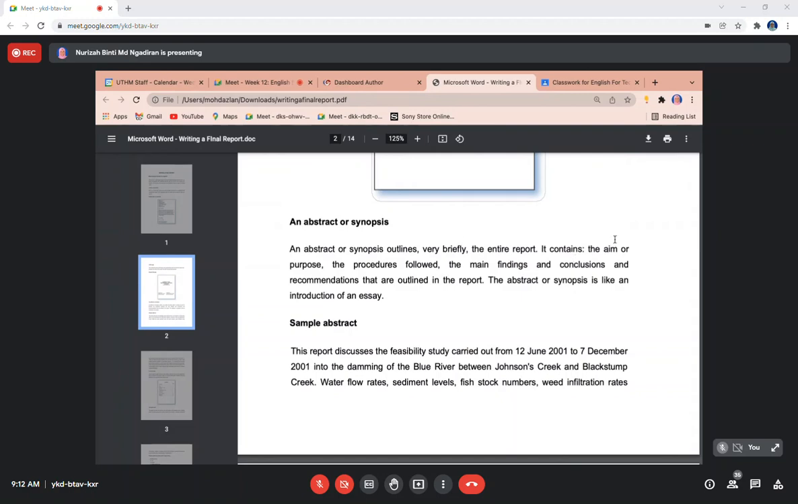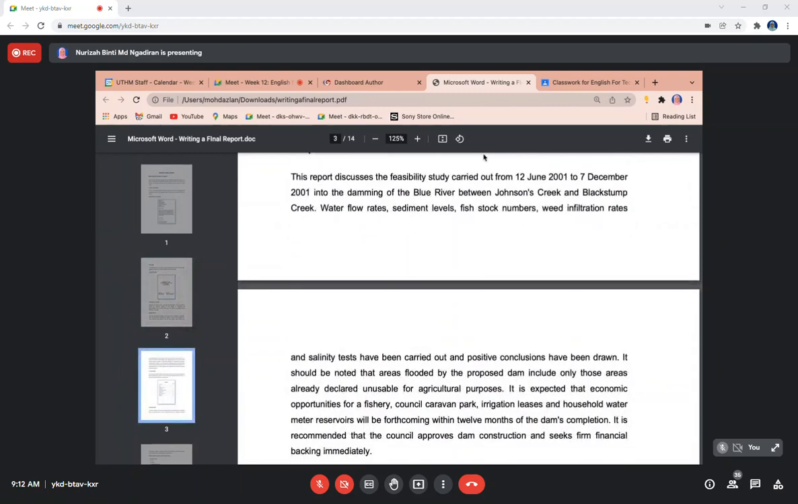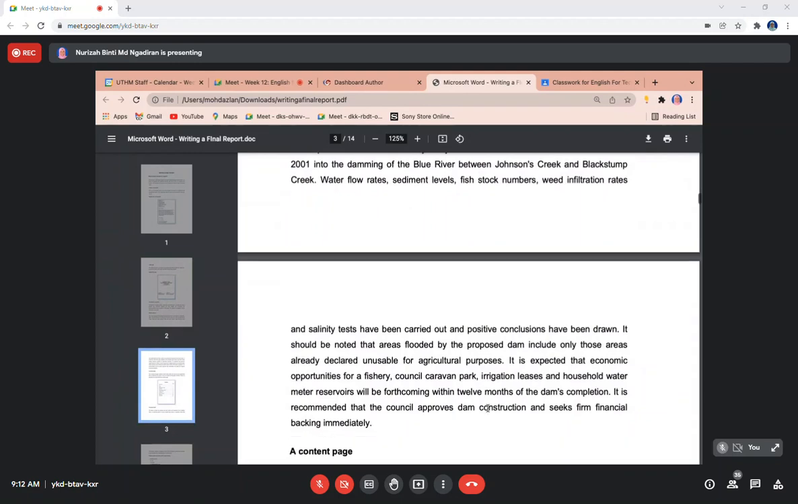You have to have the aim or the purpose, the procedures followed, the main findings, as well as conclusions and recommendations. So when you want to produce your abstract later, you can follow the examples given here.